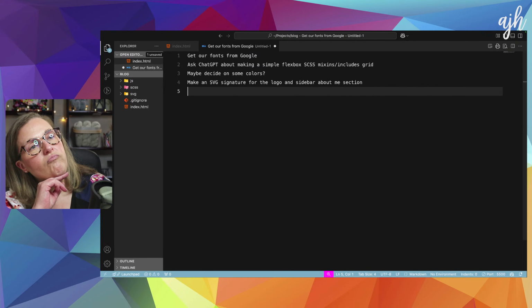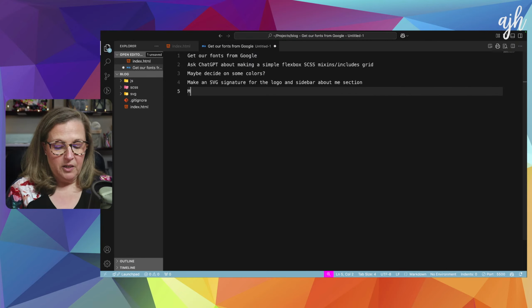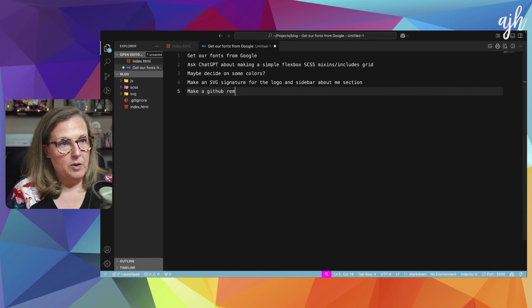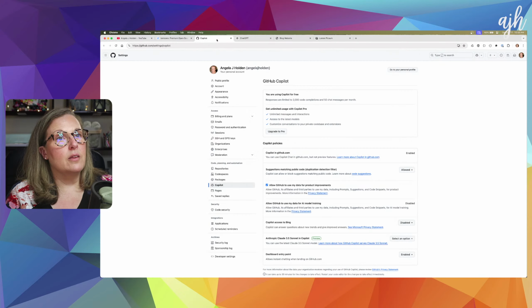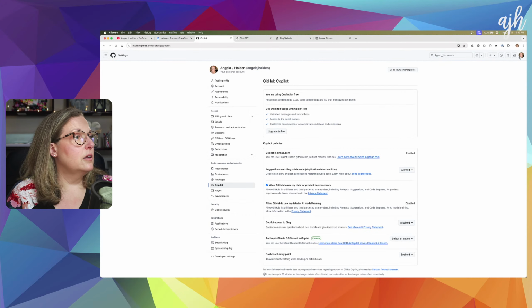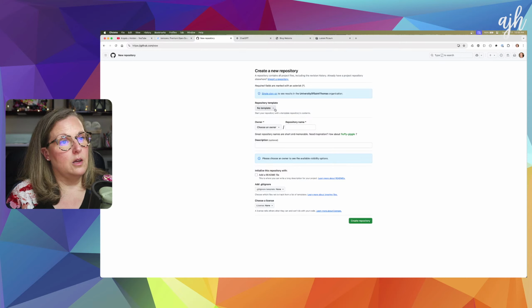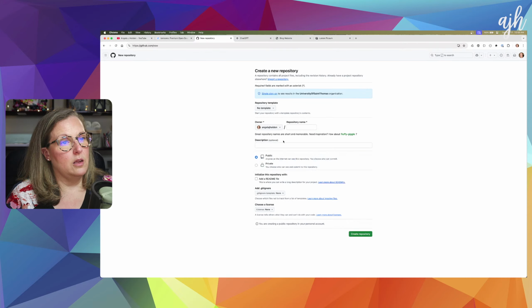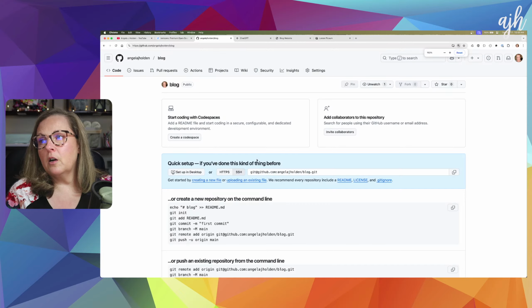What else? That's pretty minimal when it comes to getting started. Oh, we need to make a Github repo. We can do that now. Let's see here. Repositories. New. No template. Choose an owner, me, and let's just call it blog. All right. Public. Create repository. Make this a little bigger.